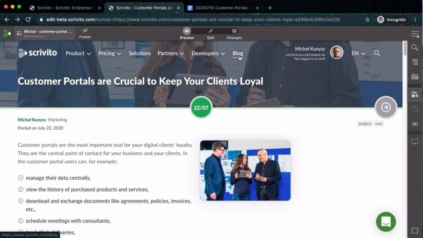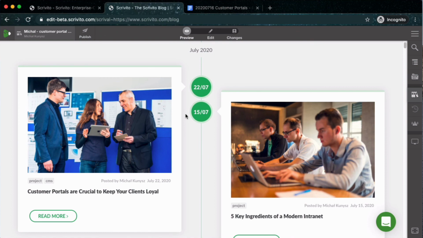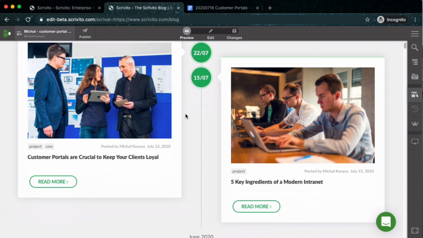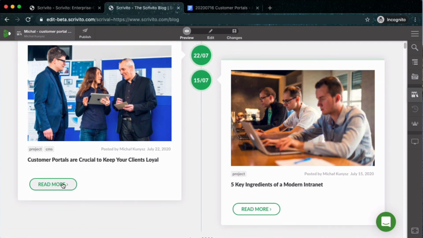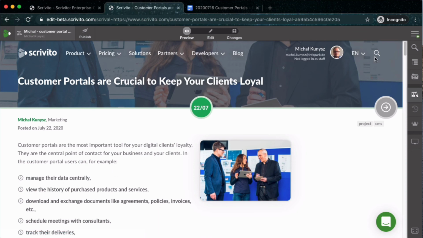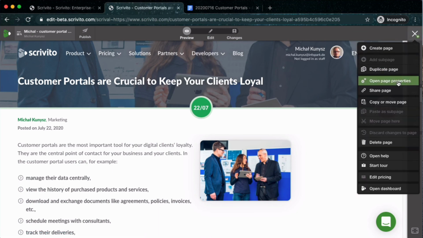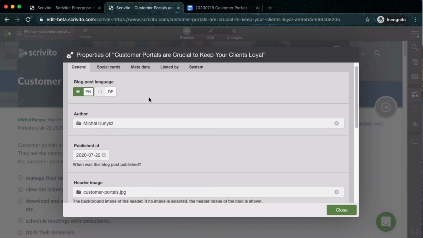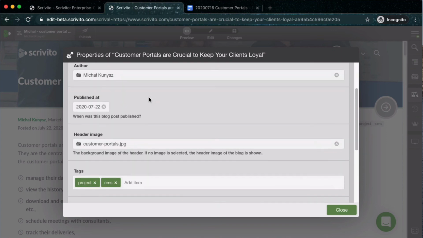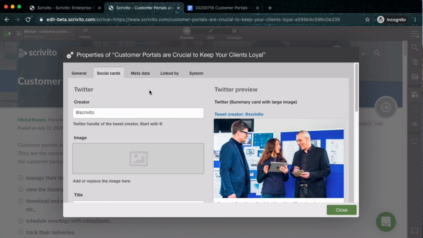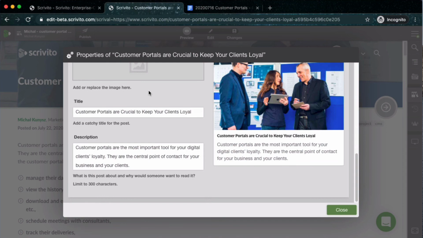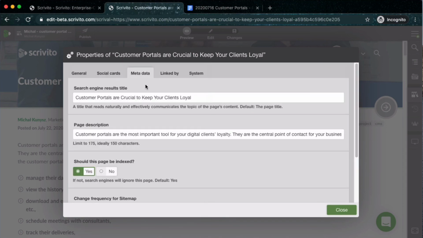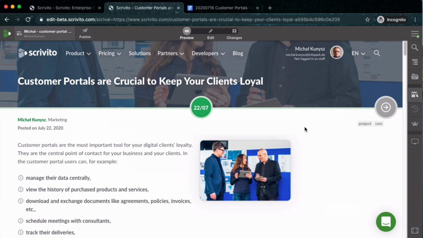One more thing, let's go to blog view to check if the blog post looks good on the list of all blog items. And let's just double check if everything is set up correctly in the properties. Social cards, everything is fine. Metadata, it's good. And now we are ready to publish our blog post.